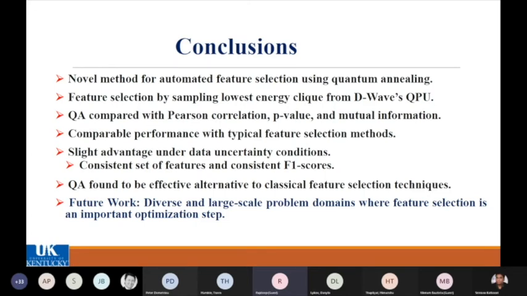You can see that quantum annealing has performed comparably with the classical techniques. However, if we reduce the training data, we see a slight advantage if we use quantum annealing, both in terms of returning a consistent set of features and consistent F1 scores. It will be an interesting direction in the future to see if this method can be applicable for other diverse problems and large-scale problems where feature selection is an important optimization step.